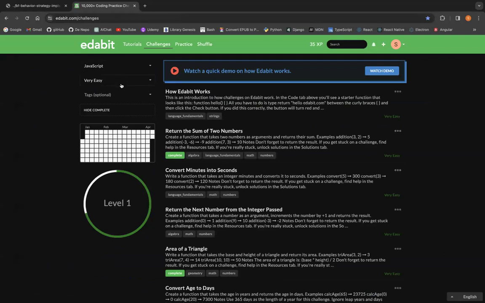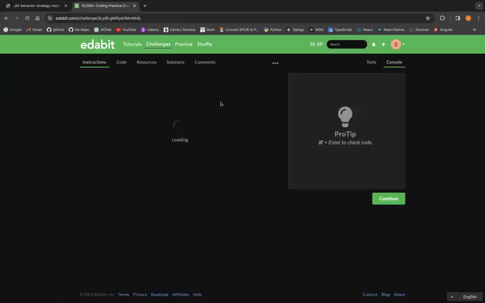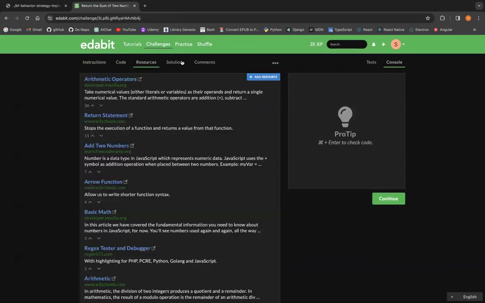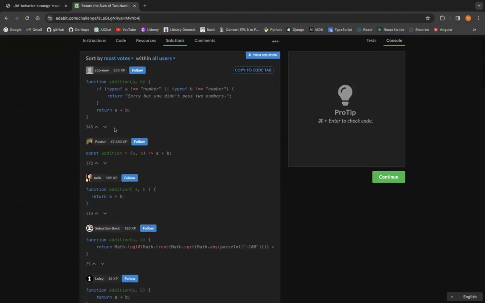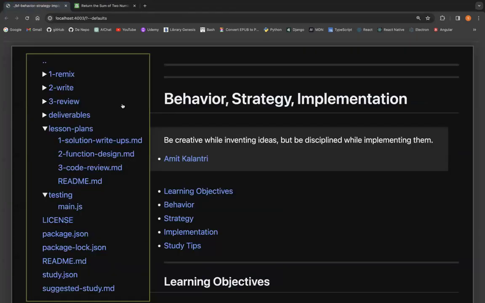You want it easy or difficult, totally up to you. And you can use any challenge you want to. Return the sum of 2 numbers. So if I click on this one, when you add your solution, you will see there are solutions here. A lot of people, as you can see, wrote a lot of solutions here. So you can pick 2 solutions you like. And after that, you need to describe the strategy and the implementation. Okay. And then after that, you can come up with your own solution.